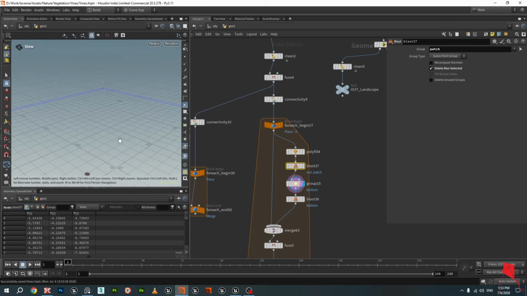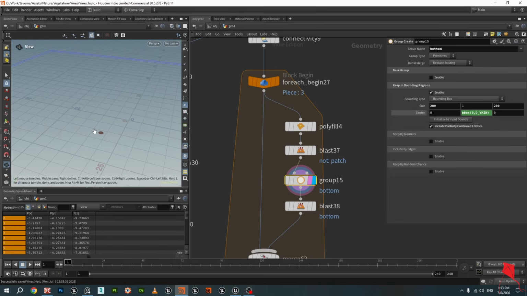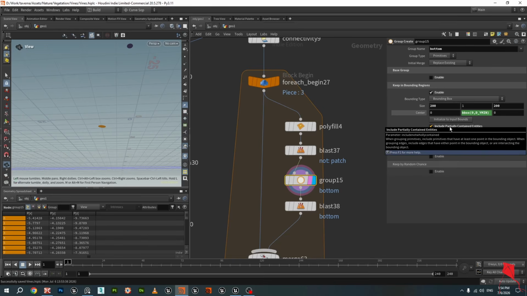Then I select bottom, and I do the group by bounding region, because there can be 101 ways to separate the groups, including manually, but depending on the size and depending on the location, I just decided. What if you don't move it to the center? So I move it to the bottom of my mesh, which is pretty tall right now. I move it to the bottom by using this formula, bbox y minimal. And I have a huge size, and also I check, just in case, include partially contained entities.